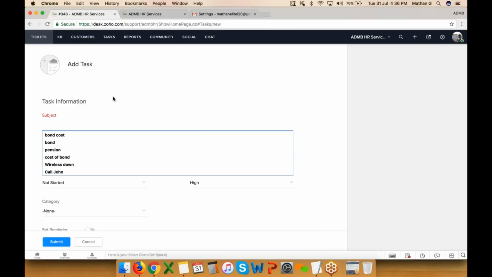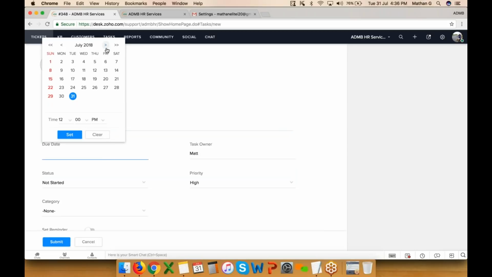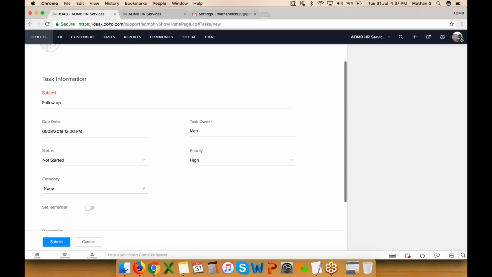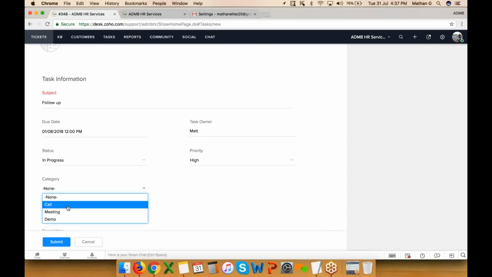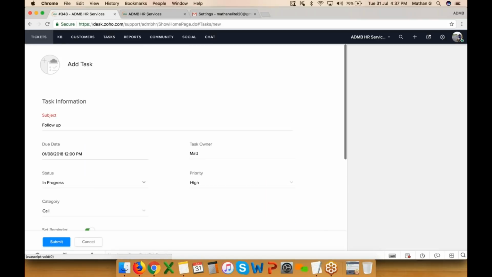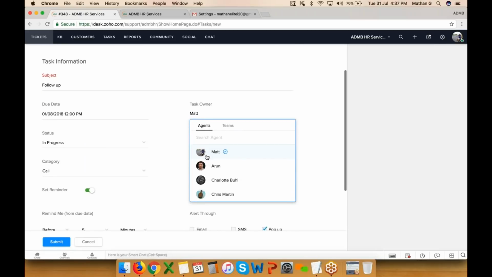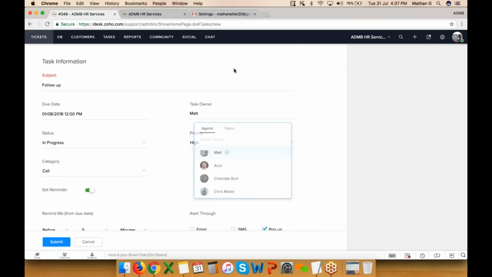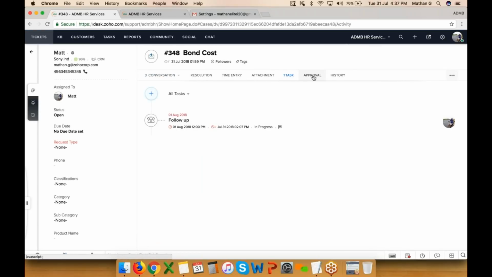I can have something like Follow up, and I can select the due date when the call has to be done. I can choose tomorrow, whatever timing, and I can set a priority, and select the status and category. I can set a reminder at 5 minutes, and get an alert through email, SMS, or pop up. I can add a description of what I need to talk about on the call, and I can also select the person who has to do this task. I can choose any of my team members or myself. This gets added as a task which will be shown within this ticket.